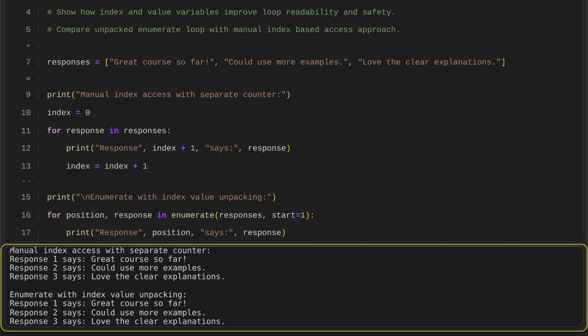This script compares two ways to loop through a list of survey responses. First, it uses a manual counter to track each response's position, which works but can be harder to read and more prone to mistakes. Then it uses Python's Enumerate function, which automatically provides both the index and the response starting from 1. Both methods produce the same output, but the version that uses Enumerate is cleaner, easier to read, and shows the advantage of using built-in tools for common tasks.